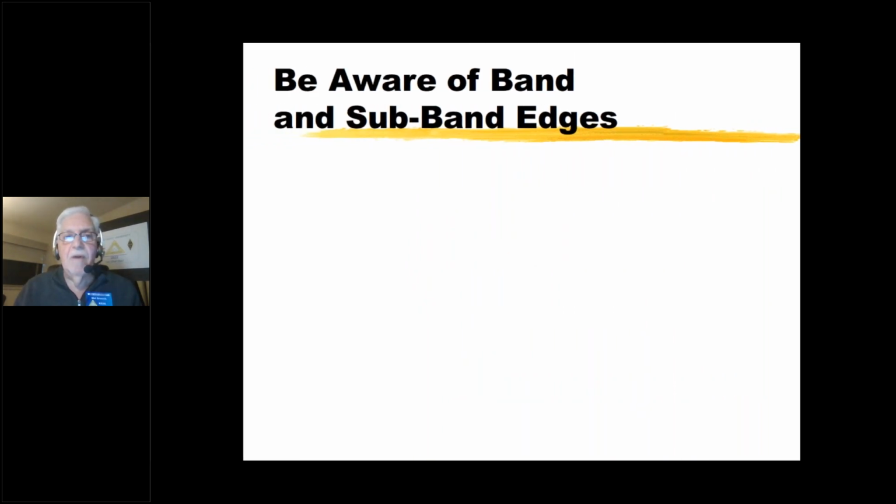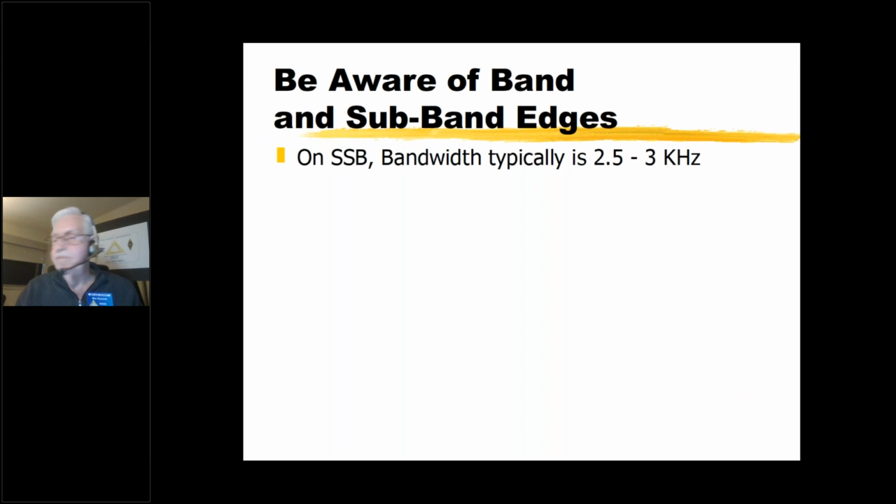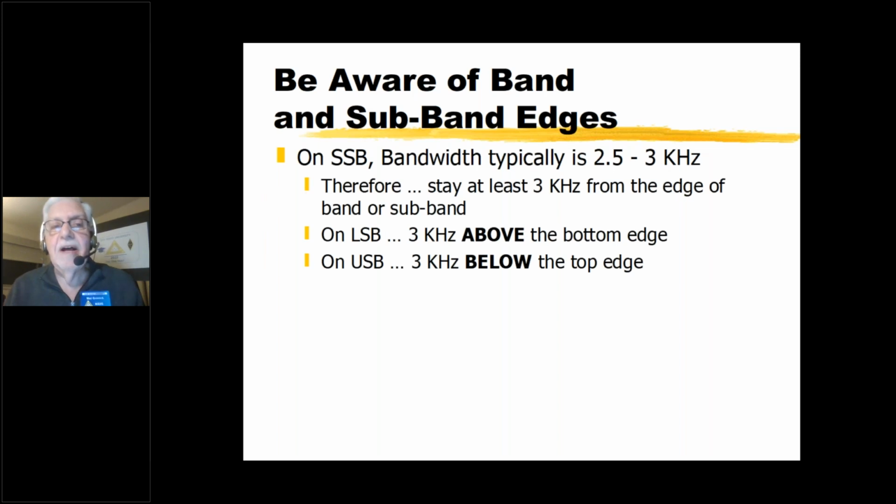Bear in mind, when you're operating on the HF bands in single sideband, you have to be aware of the band edges for all those bands and subbands that I just talked about. On single sideband, your bandwidth is typically 2.5 to 3 kilohertz wide. So therefore, you have to stay at least 3 kilohertz away from the edge of any band or subband. That is where you put your VFO frequency, it should be 3 kilohertz away from the band edge. So on lower sideband, you have to be 3 kilohertz above the bottom edge of the allocation, and on upper sideband, you need to be 3 kilohertz below the top edge of the band.